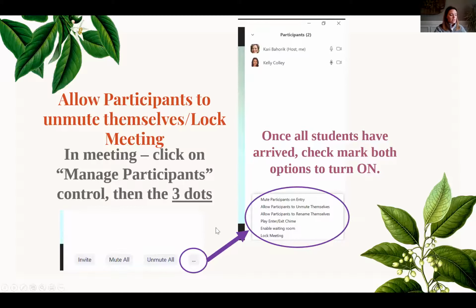And then the last thing you want to do is allow participants to unmute themselves. So you will see that you're still in manage participants. You're still right where it says mute all. If you tap on those three dots, that ellipsis, that will take you to where you can click allow participants to unmute themselves. And then you will also want to lock your meeting. So once you feel like all of your participants are there, you can lock your meeting.